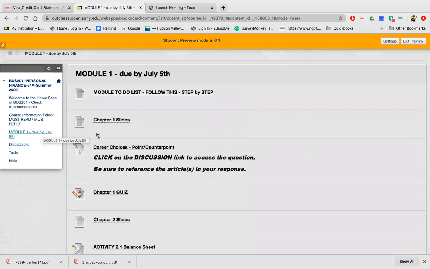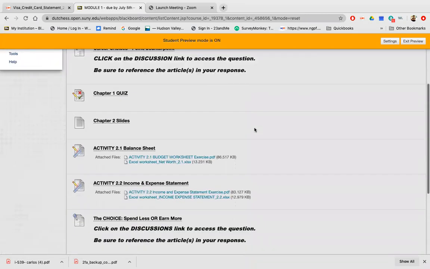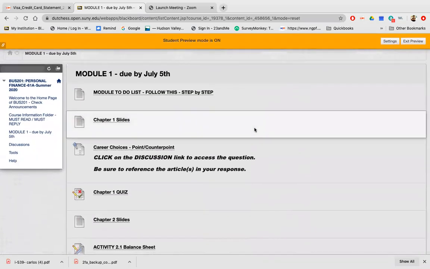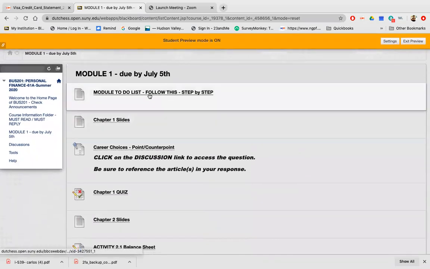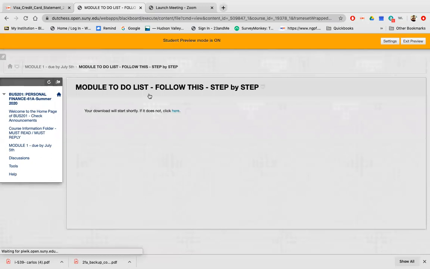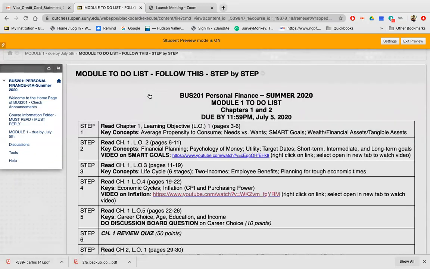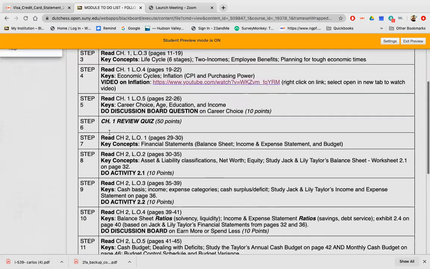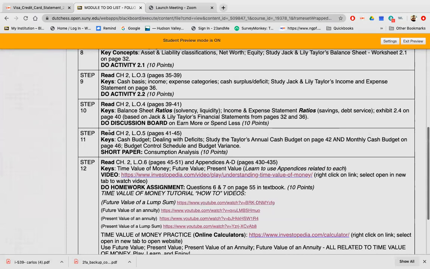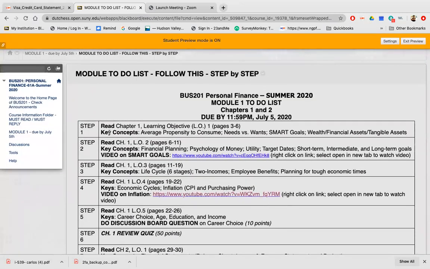You click on it and you'll see there's quite a lot to the module here, but the most important thing is the module to-do list. Everything is based on the module to-do list. So open the module to-do list. This is the most important thing in each of the learning modules. You'll have a module to-do list to start everything. And this is important because it shows you step by step how to get through each of these learning units.